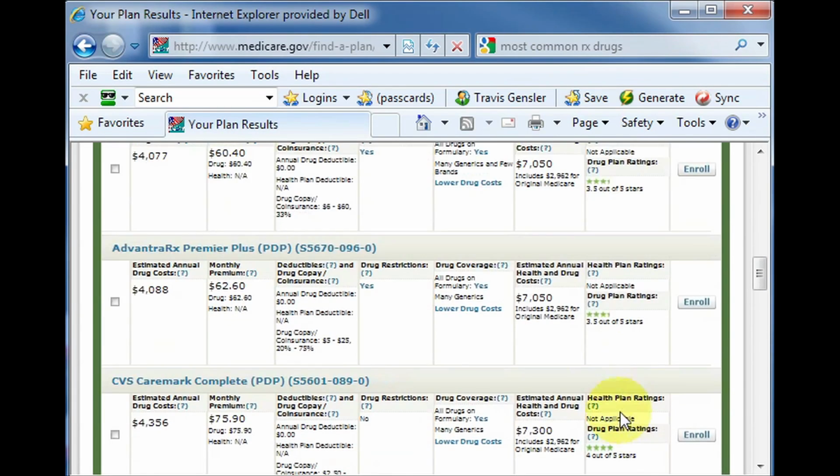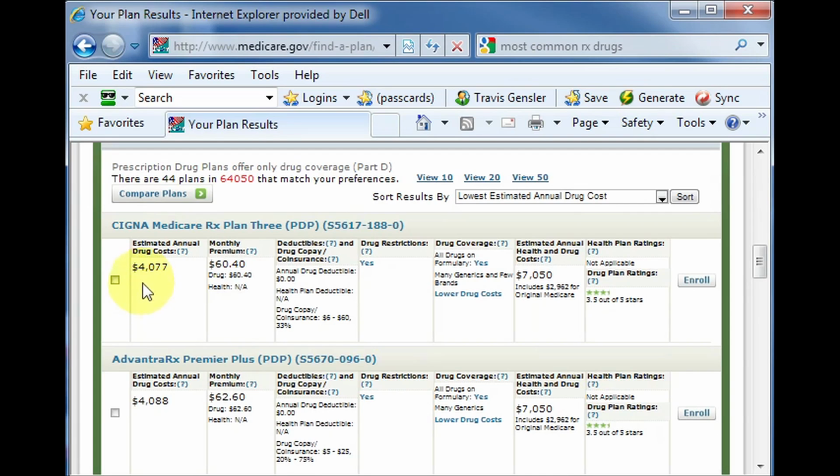We don't always want to go with the absolute lowest cost, because if you're not getting the service that you're paying for, then what's the point? So we want to make sure we have a nice balance between the service and what we're getting out of our plan. So those are some things that you need to pay attention to on this page here.